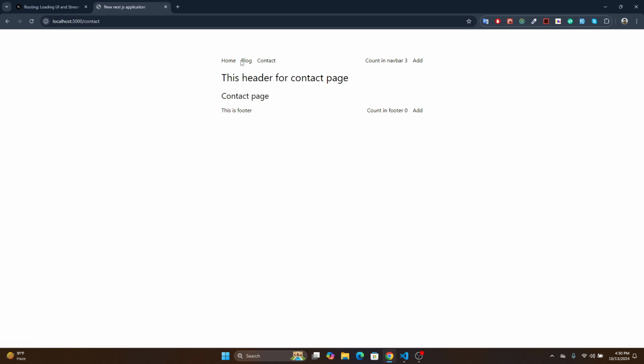Let's modify this and go to this page. Look at that, the state is not intact here. So that's the basic difference between template.js and layout files.